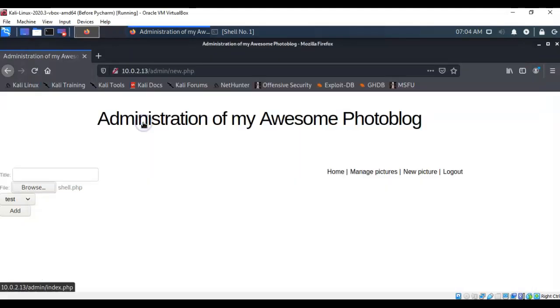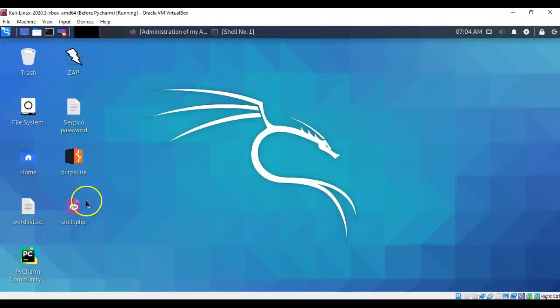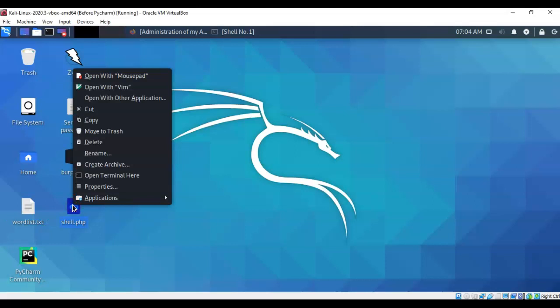I'm going to double click it, and then I'm going to click the add button. There is an error, and it says no PHP allowed. That's fine. Let's go ahead and minimize our website. Let's go back to our Kali desktop, and let's right click and rename this shell.php script.